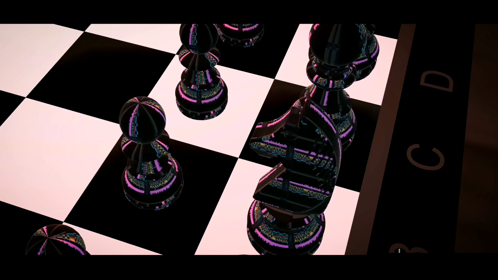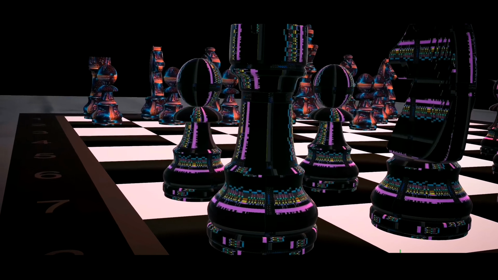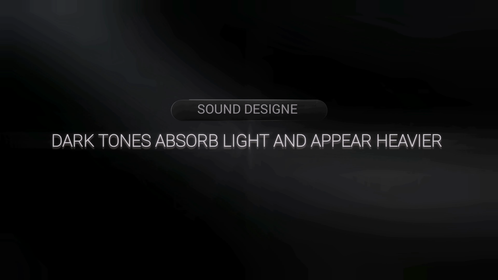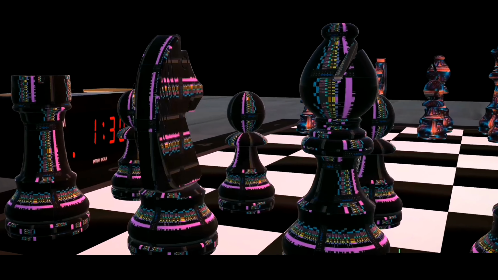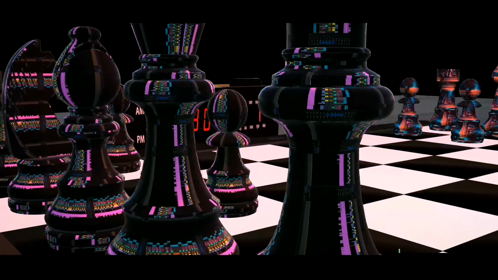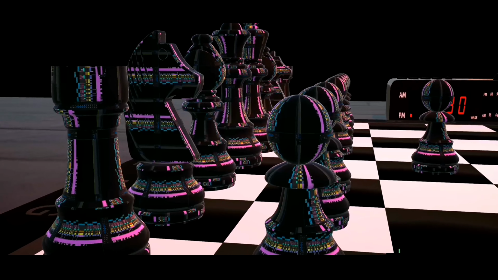On the other side, the opposing pieces glow with dark brown and pink tones. Dark brown feels intense because dark tones absorb light and appear heavier. They're psychologically linked to dominance and the unknown. Pink leans toward red, which is tied to competition. Together, they create contrast. The viewer feels the challenge without being told there's one.